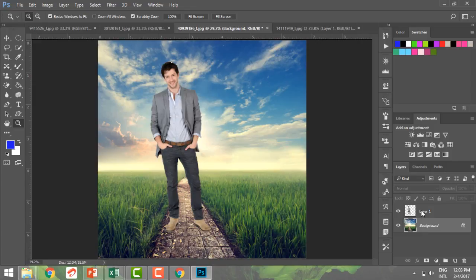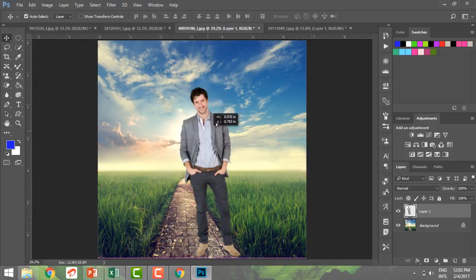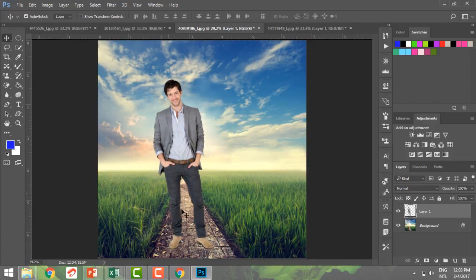I'm going to press Control D and I can also use the move tool and make this man move around. And again, if something is left there, I can go ahead and do as much editing, as much cleanup as I want. But basically, we have learned the magic eraser tool today.